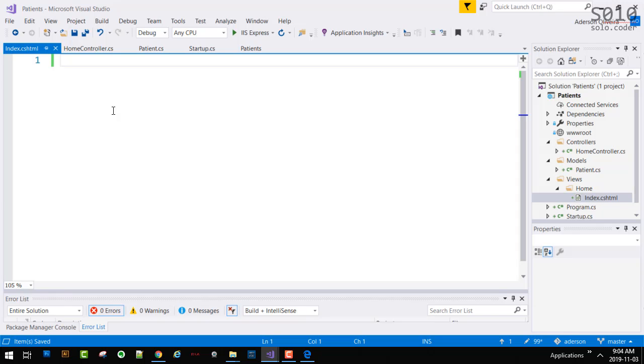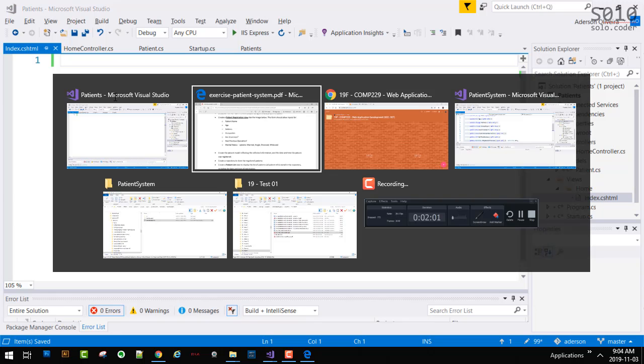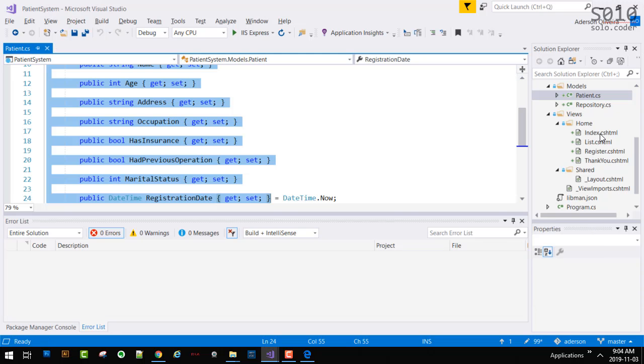No, not index. I don't think that we need that for index because we're not going to be adding dynamic information at all here, okay? So let's leave it like that. I'm just going to add a few lines of HTML just to describe, hey, welcome to the system. You're going to be able to add patients, to view patients, okay? So I'm just going to put a few lines of HTML here.